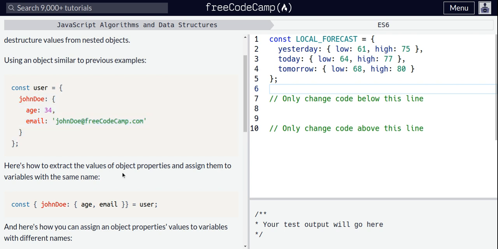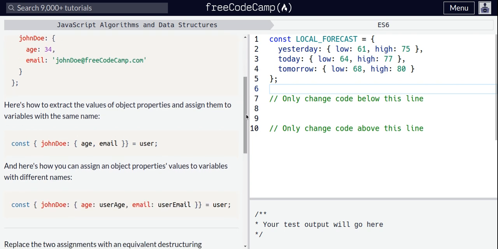So here's how to extract the values of object properties and assign them to variables with the same name. We have const, we have John Doe. So John Doe was destructured out of the user object. And then we have this colon here, and out of John Doe, we are also able to destructure two of his properties, age and email. How cool is this? Everything on one line. It's very awesome.